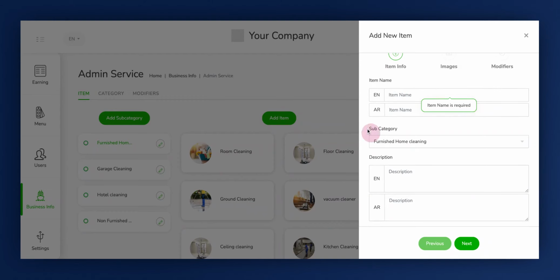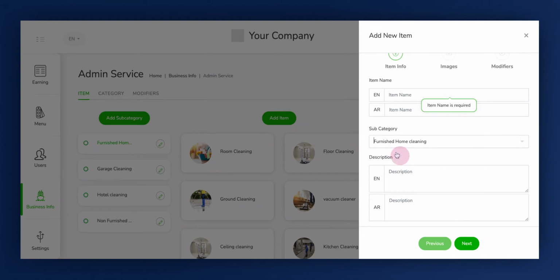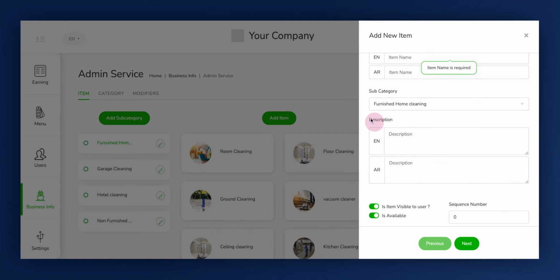Then, you see the subcategory part. Here, you can view all the subcategories that have been added. If you want to add an item as part of a subcategory, you can do that too. You can select any subcategory. After that, you can add the description for your item in different languages, English and Arabic, for example. You can also add languages.